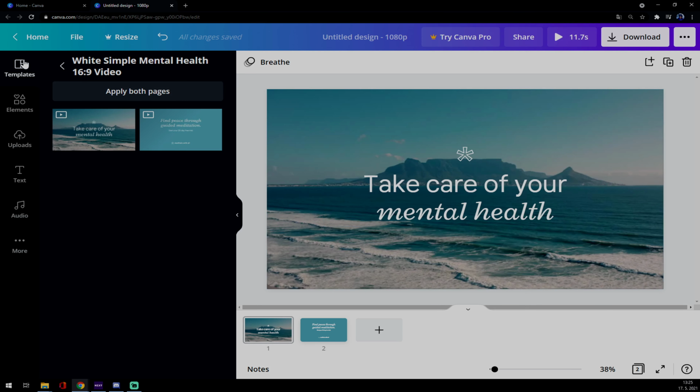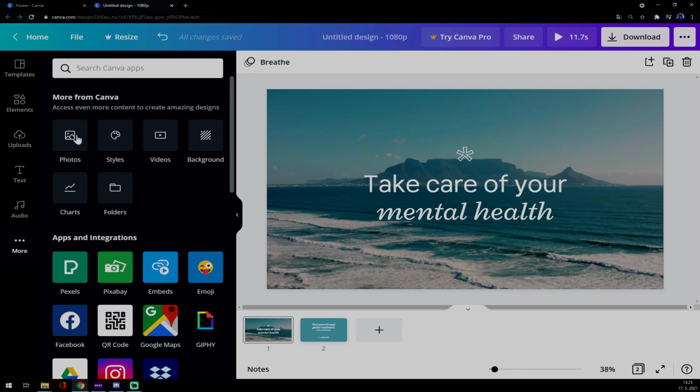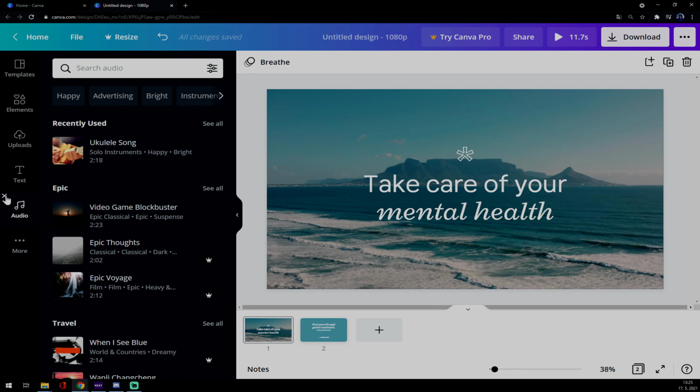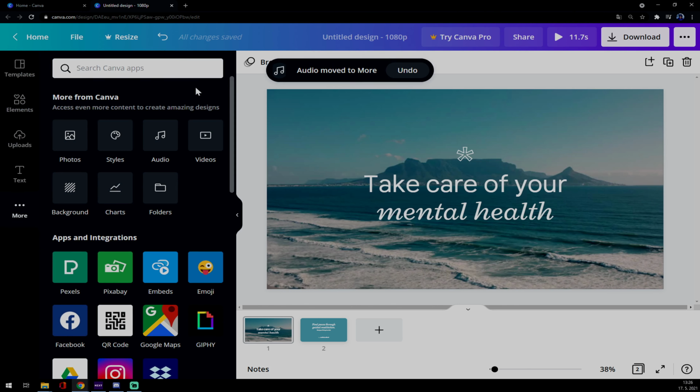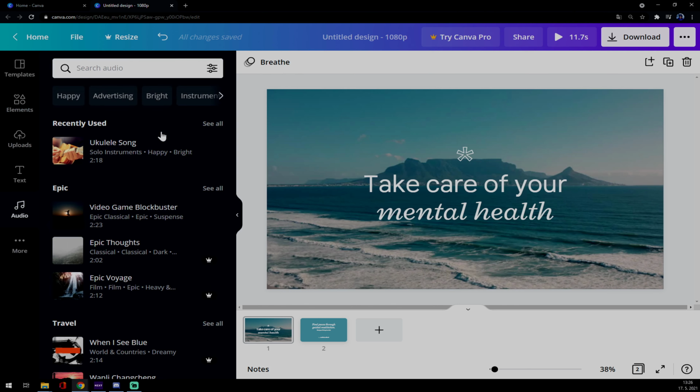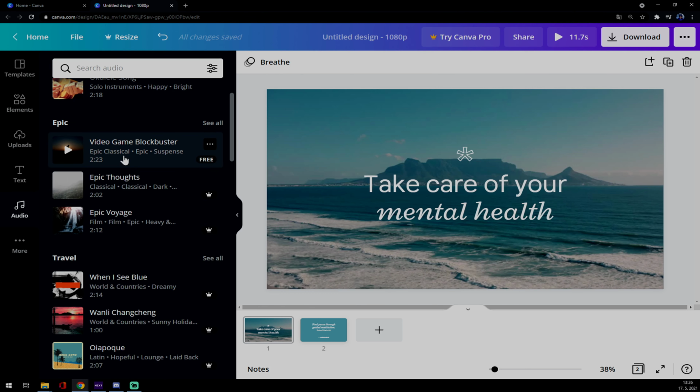How do we do that? We want to go to the left corner of our screen, and now it's here, but if it doesn't appear here, it's in those three dots. We can actually try it out, and we go to more, and there's audio. We press on audio, and there are all the songs that we can actually use.